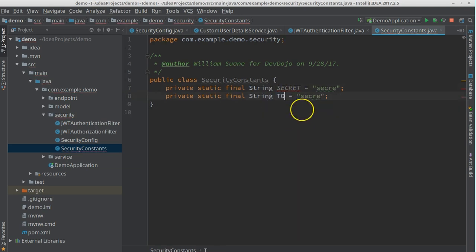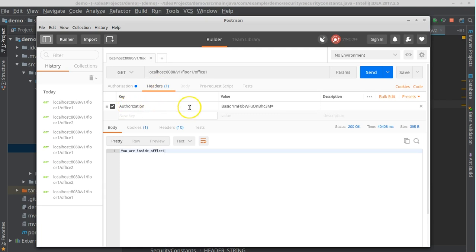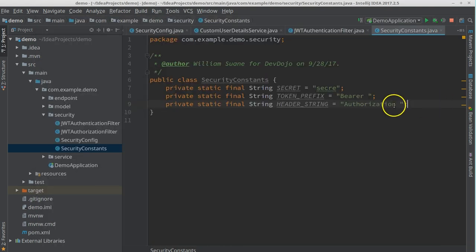Private static. Okay. Control D. Now this will be the token prefix. The pattern is calling Bearer with a space. And now header string, authorization. As you can see here, we have authorization and we have value. Instead of basic, it will be bearer, and instead of this base64 URL will be our encrypted token.